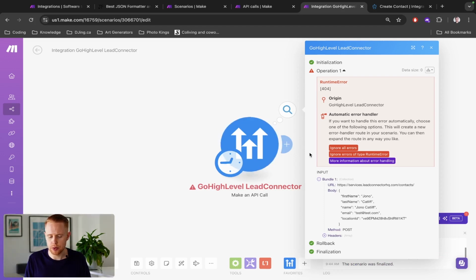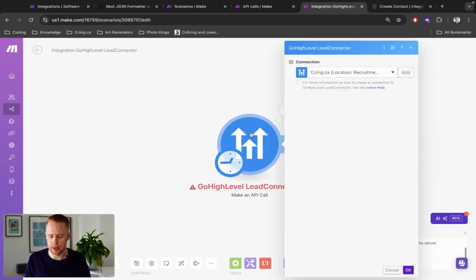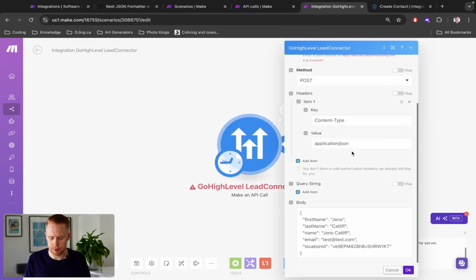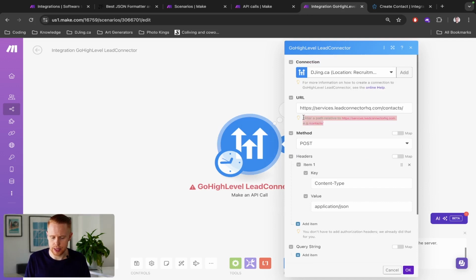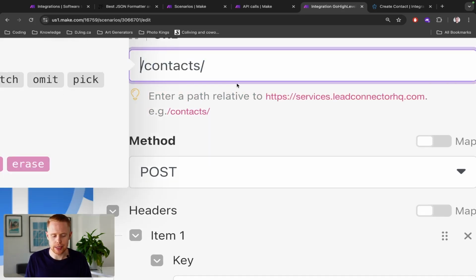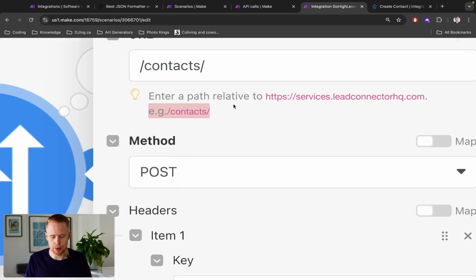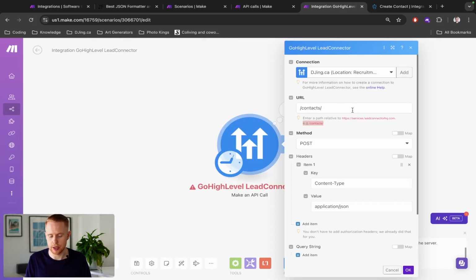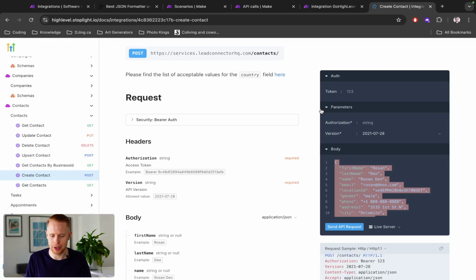And the reason why it's likely giving us that error is because of right here, right? So it says enter a relative path to this location. So I actually shouldn't be putting in this location because it already knows to enter that in. So I can just delete it and it gives us an example of what we should put in here. So I'm just going to put /contacts because what's happening behind the scenes is this has already been included in here, right? So we don't have to add that. We just have to add the endpoint, which is contact.